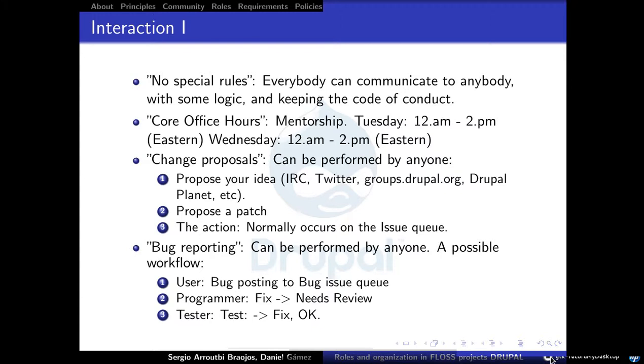The idea can be proposed through different channels such as IRC, Twitter, groups.drupal.org, and Drupal Planet. Normally, a patch should be proposed in order to take the idea into consideration, in a show-me-the-code basis. In the end, the action occurs basically on the issue tracker, both for changes proposed as well as for those issues that must be resolved. The normal issue tracker flow is the usual one. A user posts a bug on the issue queue, a programmer implements a fix and sets the bug to needs review, and a tester tests the fix and sets the bug to fixed or to needs improvement.